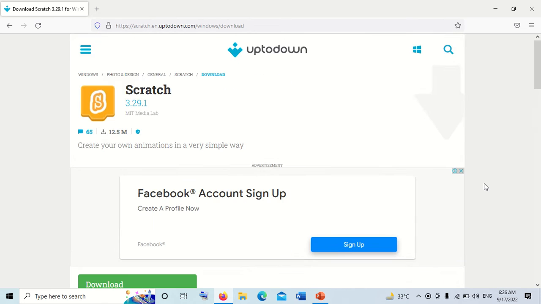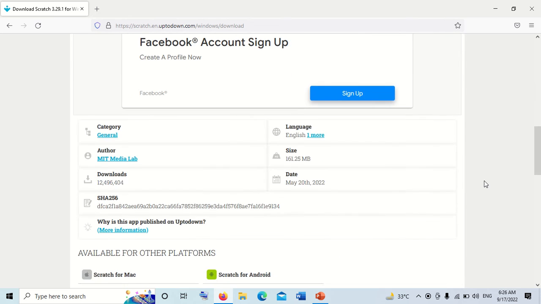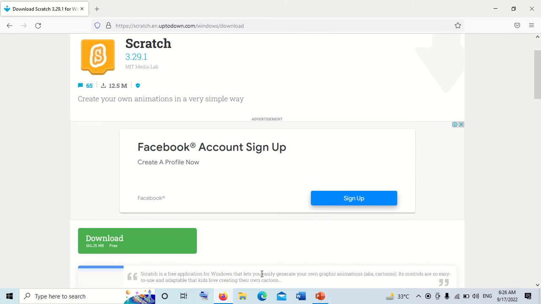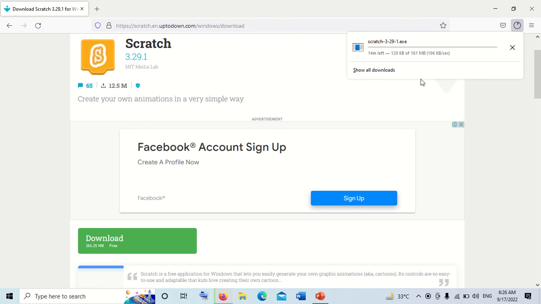So here these are some system specifications and the size and language of the file. So here I will click on the download, which is a 161.25 MB free file. So I clicked on this and now you can see this tab showing that it is getting downloaded. So I'll meet you when the download gets complete.